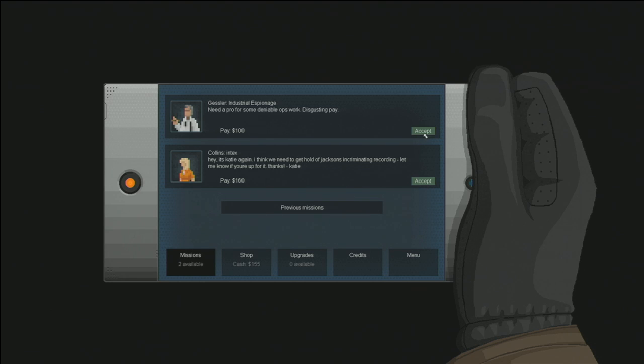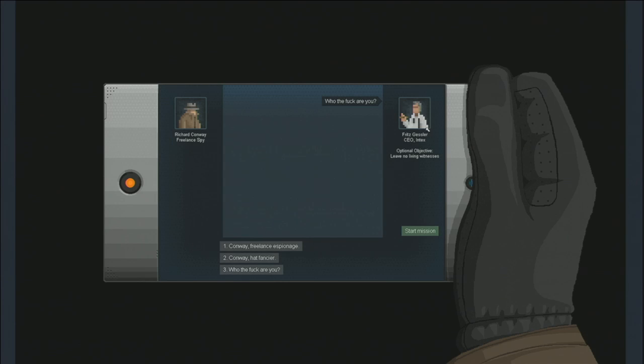So I got a couple different missions I can accept. We'll take needs a pro for some deniable ops work. Disgusting pay. I'm in. It's $100. Yeah, well. That is disgusting.